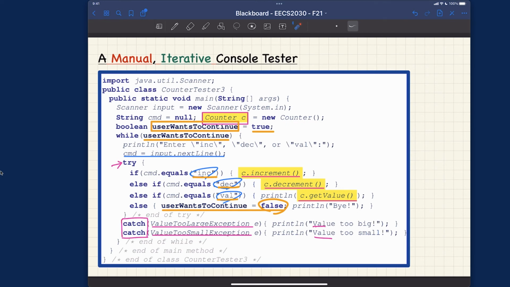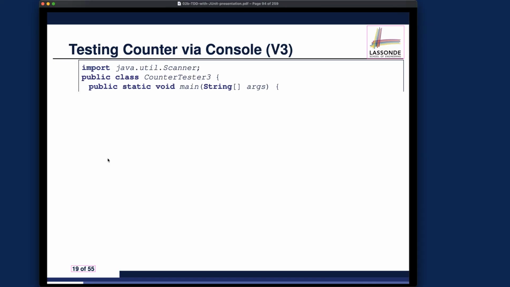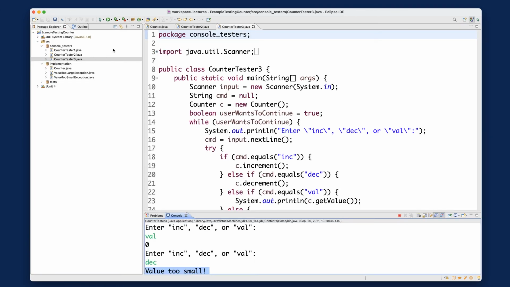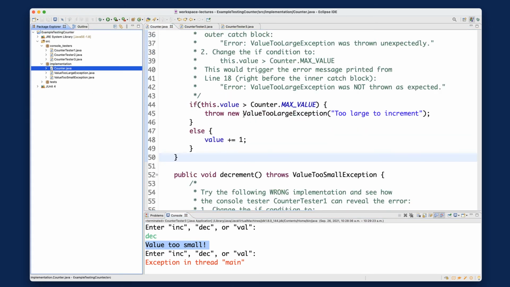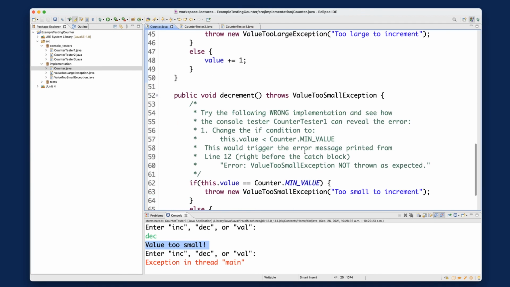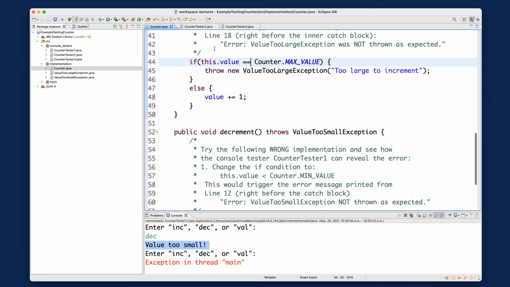Okay, and then let me just check one more thing. So far it's very good, but I just want to make sure. Let me just stop the console application. You also want to make sure of the counter, because we changed the implementation to be something incorrect earlier, right? Let me just change it back. Otherwise, I cannot demonstrate the behavior correctly for you. Okay, let me just do it again.